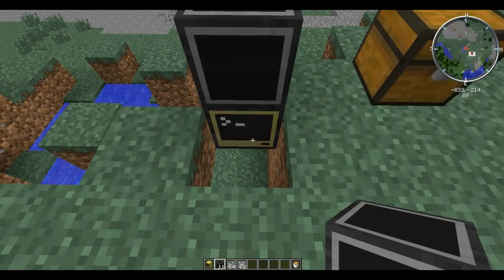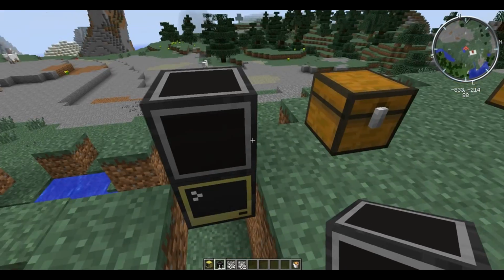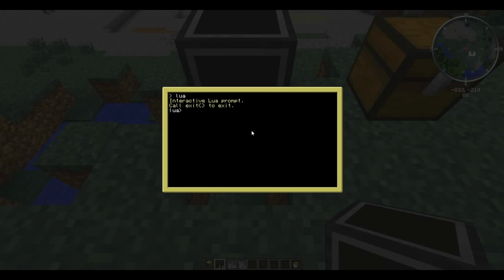So to tell these guys how to move around, basically you've got to give them a direction and the number of blocks they've got to travel. It's not too hard. First off, we're going to have to wrap that base as a peripheral, so we'll call it base, and we'll say equals peripheral.wrap on the top of the computer. Nice. Cool, so we've got our peripheral wrapped.